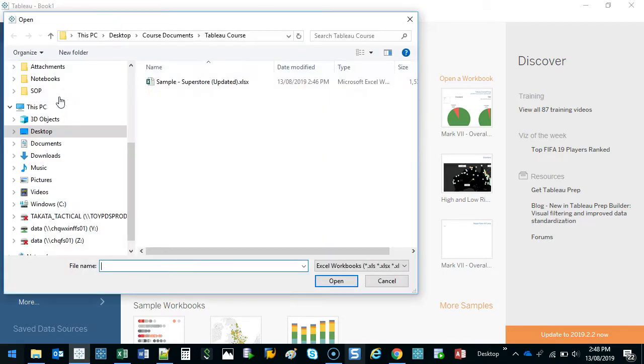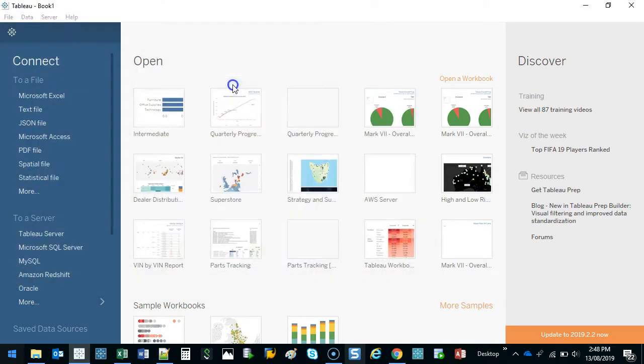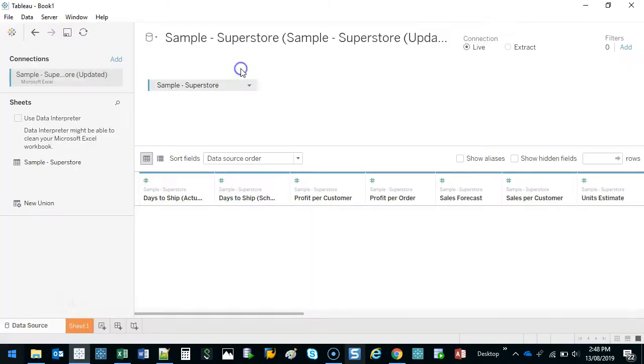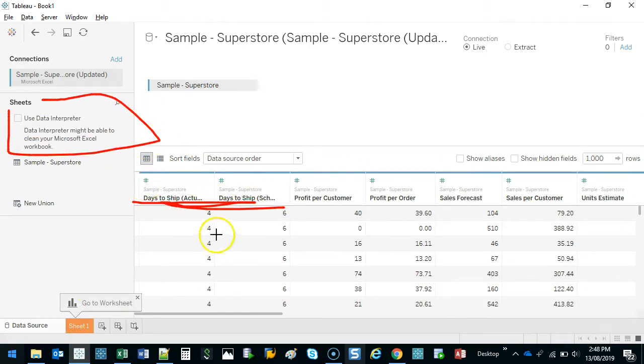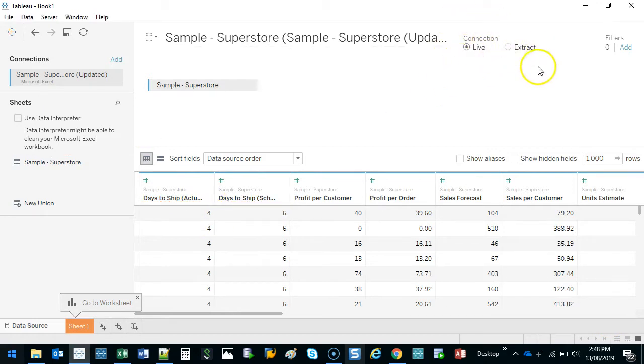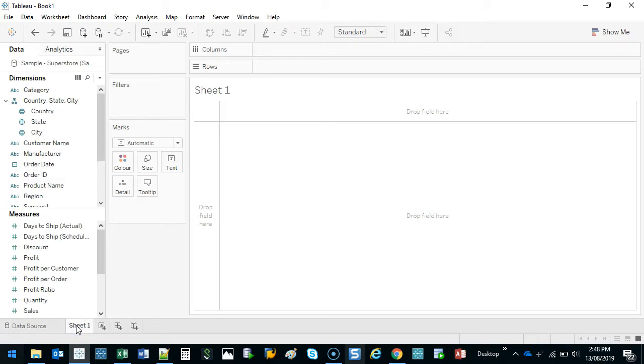Let's open up the Excel file again, sample superstore, and let's load that up. And this time you'll notice that I don't need to use a data interpreter because I put the labels on the very first row, and so it just reads it straight away. We're not going to bother with our connection types. We're just going to leave it live, and let's go into sheet 1.